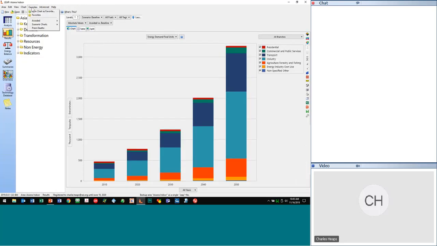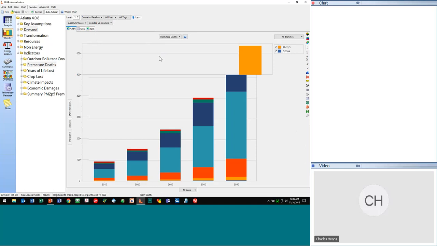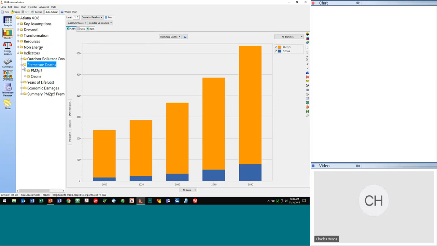Let me see if I've got a favorite one here. I think I've got it saved. So here, for example, we're looking at premature deaths from our scenario. So here's a baseline scenario. You can see that the deaths are going up a lot over time, from 250,000 to 600,000.